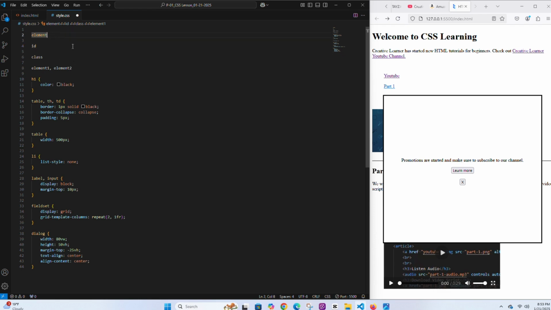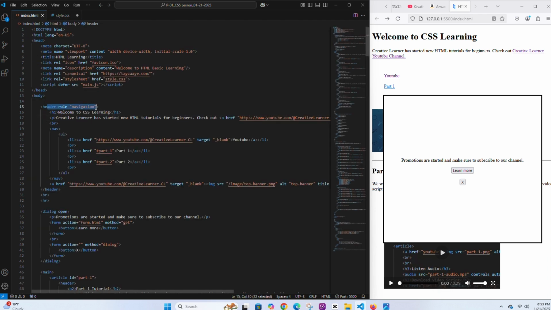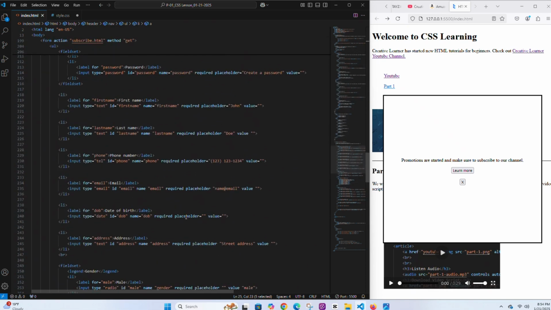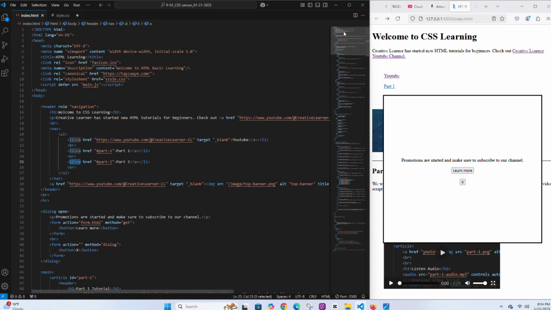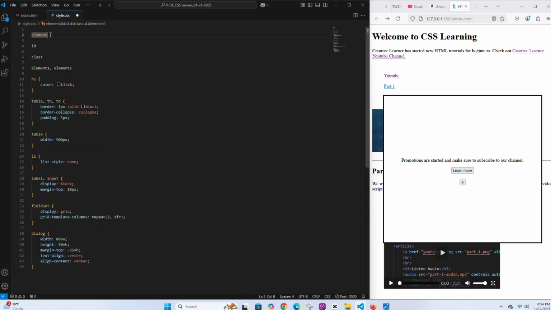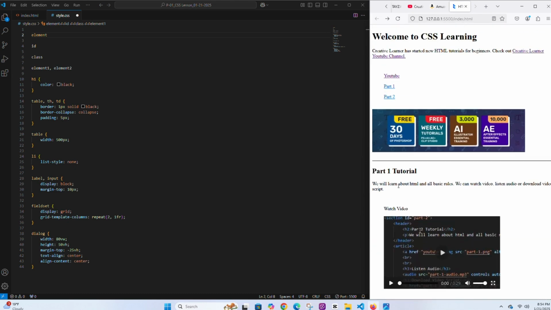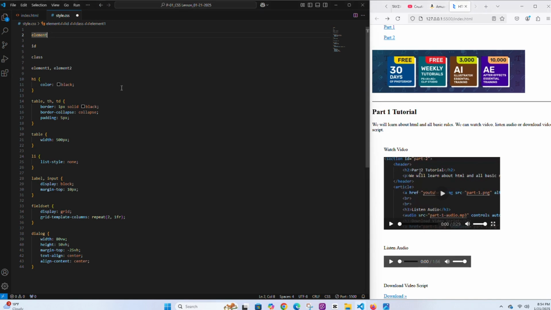The first one will be the element selector. The element selector is a semantic HTML element selection. Whenever you see header or nav, ul or li, label, input in the whole HTML code, all these are HTML elements and you can select them. That is what I mean by an element. Let's say I have this part 1 tutorial and part 2 tutorial, and I want to change it to blue, for instance. I want to show you an element selection.